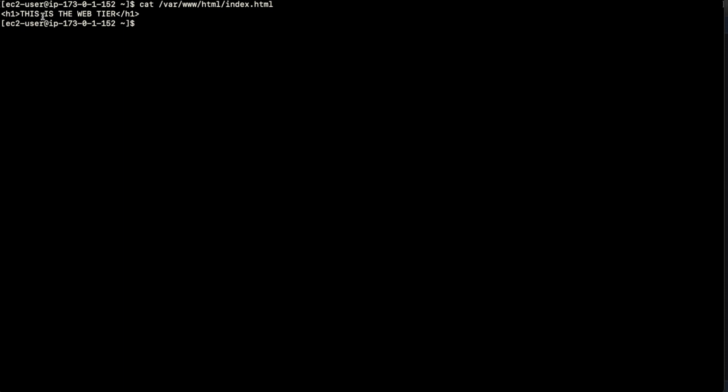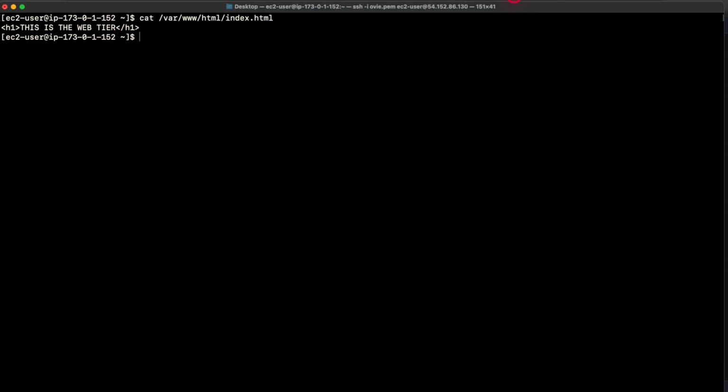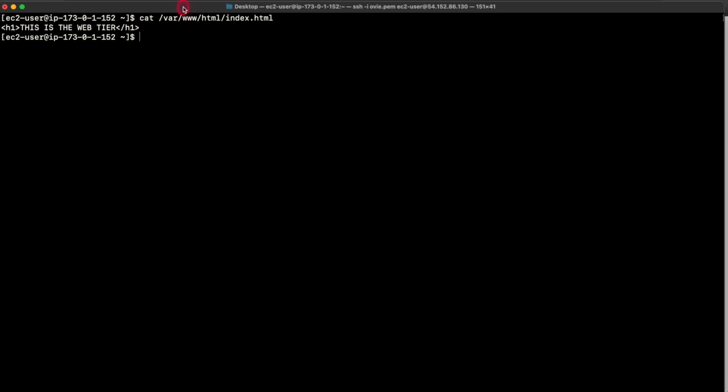Yes, this is the web tier. That's exactly what we saw here, right? That's what is inside our web tier application, our web tier server. So the next thing we will do is SSH into our application tier to carry out some tooling jobs and maintenance jobs.